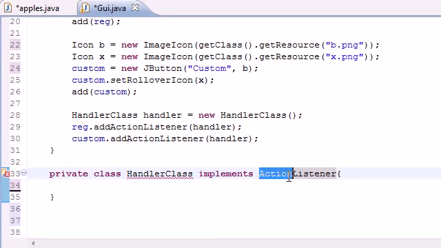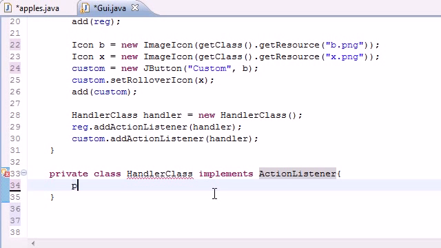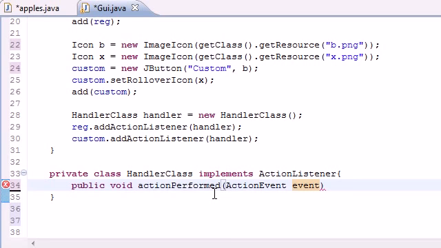So now, any method that's in the action listener class, we're going to have to overwrite it and create one ourselves. Lucky for us, there's only one method in the action listener class, and this is called action performed. So lucky for us, we only have to create one method, and it's going to overwrite this action performed method. So let's go ahead and do that right now. We'll set it equal to public void action performed, just like this. And as a parameter, it takes action event. So that's all we have to do.